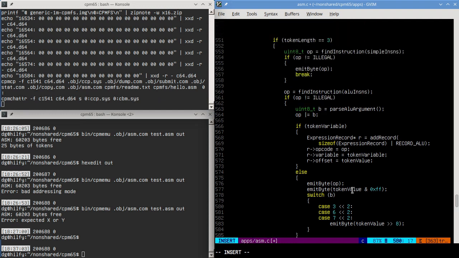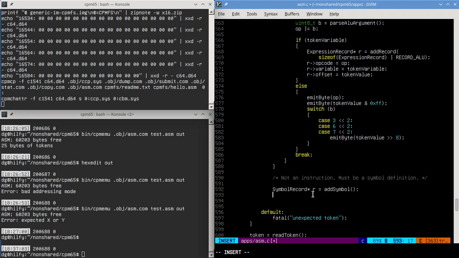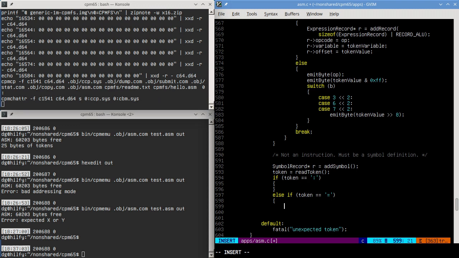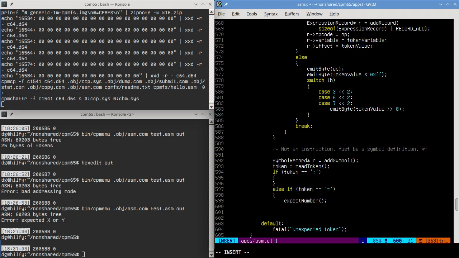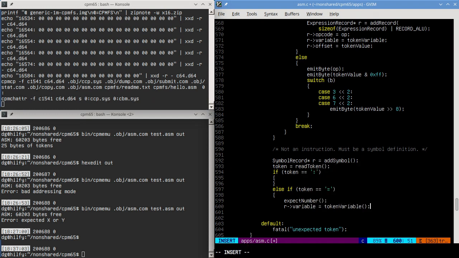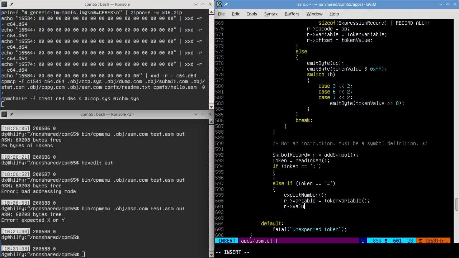We now need to know what we're going to do with it. To do that, we need to look at the next token. If the next token is a colon, we're defining a label. The symbol needs to be initialized to the current program counter. If it's an equal sign, this is a normal variable. So we're actually going to read a number. And initialize the... this needs to change to expect value, actually.